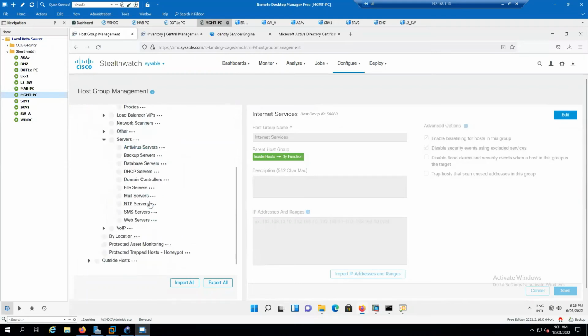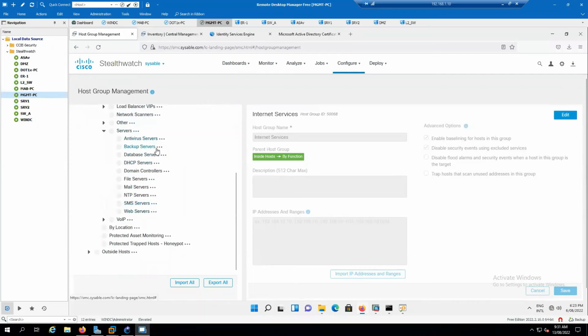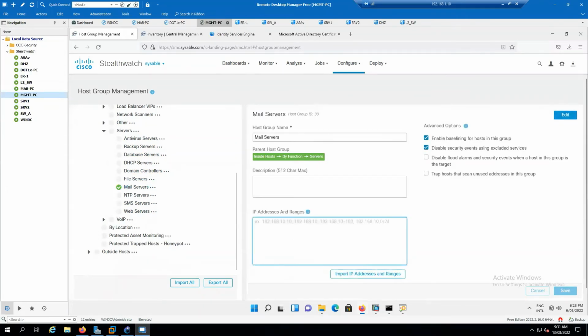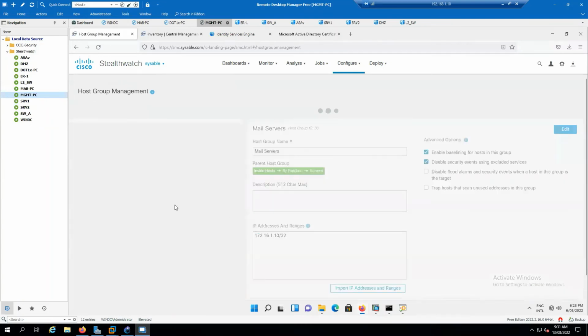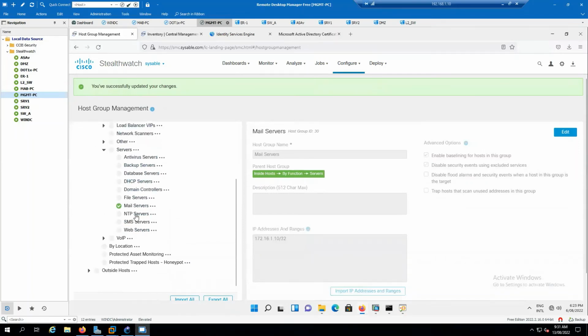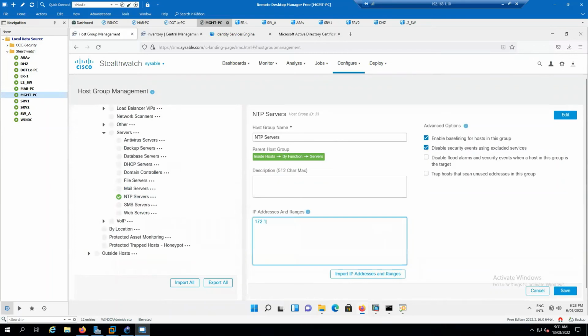Servers, I do have that one. And you see antivirus servers, backup servers, database, DHCP, file servers, mail servers. Now I do have a mail server here, and I will just click on edit and provide the host name, that is 172.16.1.10/32, and click on save. And I also do have an NTP server, so I edit that, and that is 172.16.1.10/32, and click on save.